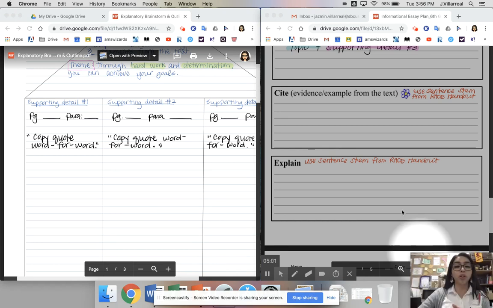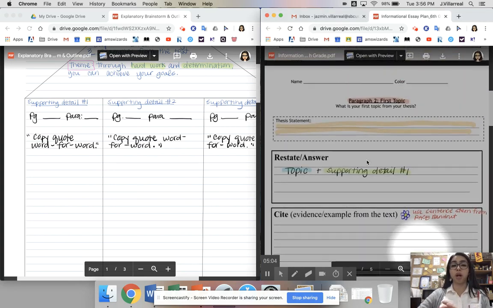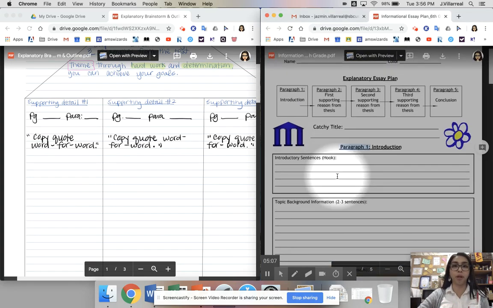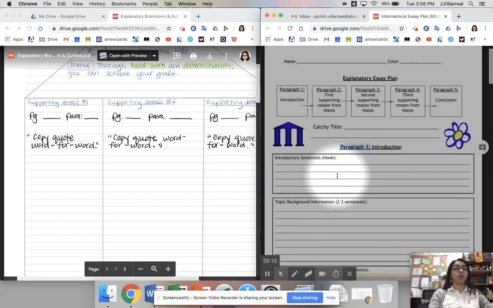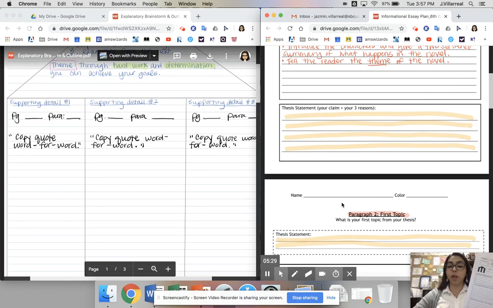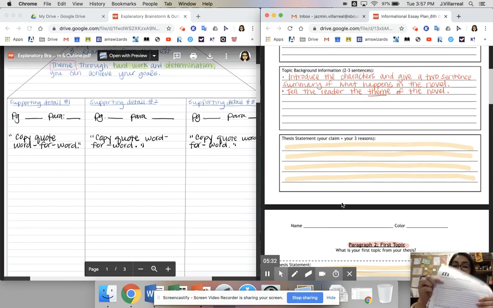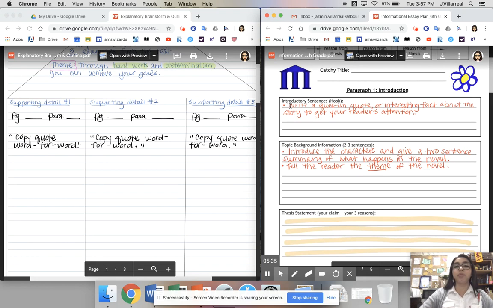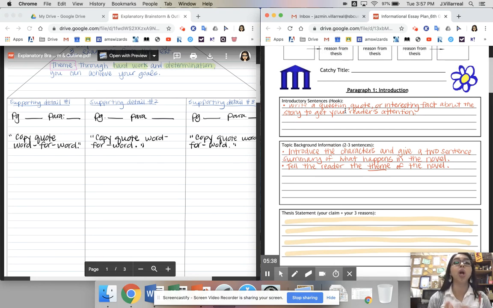Now, after you've done your explain, we're actually going to go all the way up to our introduction. Okay, so the introduction on your handout is that first page. You should already have the thesis statement done in your introduction. We're going to work in the other two boxes. First we're going to do this top box, our hook. You'll see that right here I've said that you're going to write a question, a quote, or an interesting fact that's going to grab your reader's attention. You want to give them some reason to start reading your essay. That just needs to be one sentence.